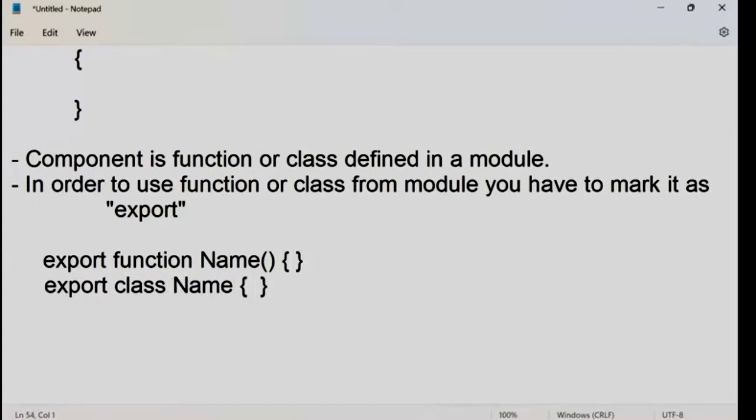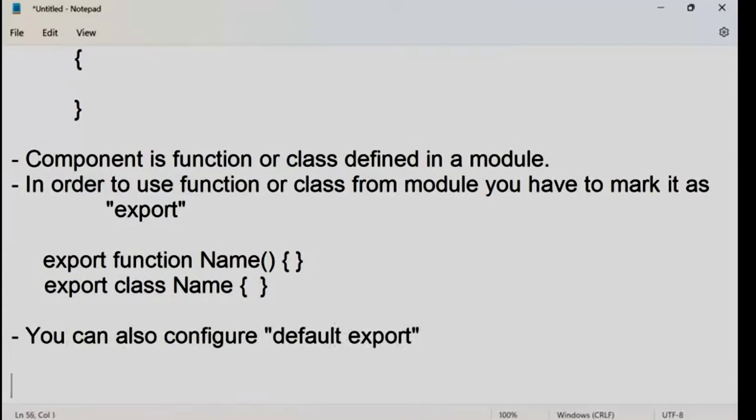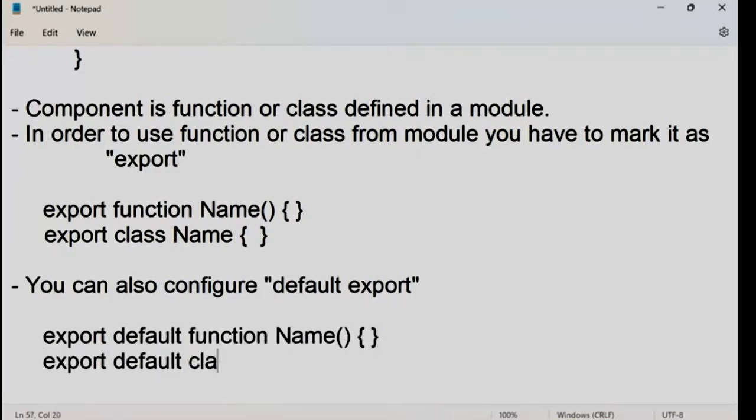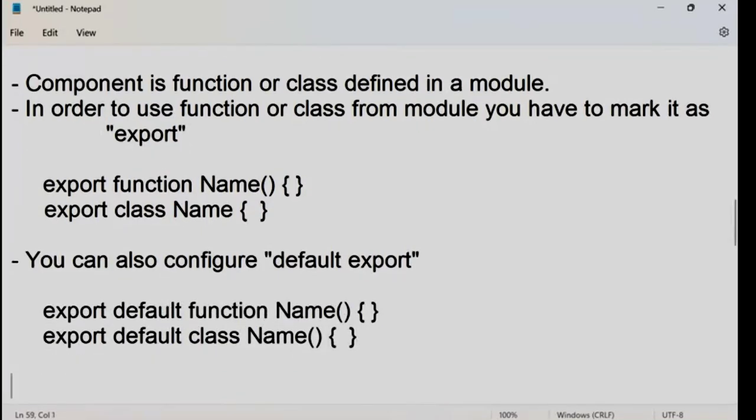I will show an example practically now. First, I am explaining the syntaxes, how we write, how we define and configure this. Now, another important point: in order to use a function or a class from a module, you have to mark it as export. And I hope you learned in JavaScript that you can also configure a default export, right? That means you can configure export default function and the function name, and export default class and the class name. The JavaScript module system teaches you exporting default functions and default classes.